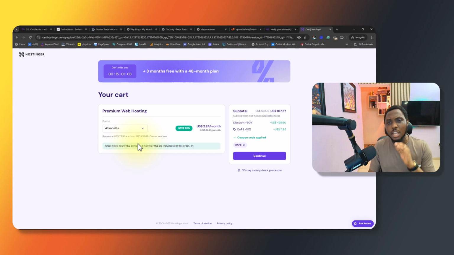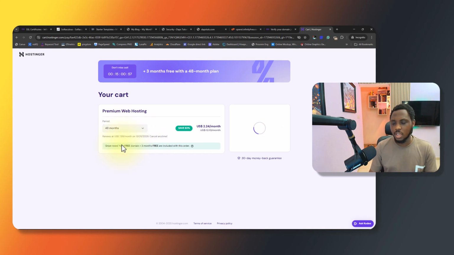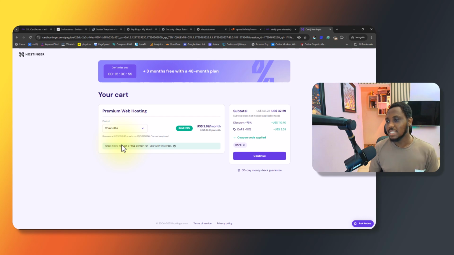Plus the server resources you have on Hostinger. Let's even say this is too much, $100 is too much right now for you to afford. Let's switch this back to 12 months, just 1 year, and let's see how much you're going to be paying. $32. So that's plus or minus $30 for you to get yourself a hosting account and a free domain for 1 year. Trust me, this is a fantastic deal. I would always recommend this to any of my clients any day.